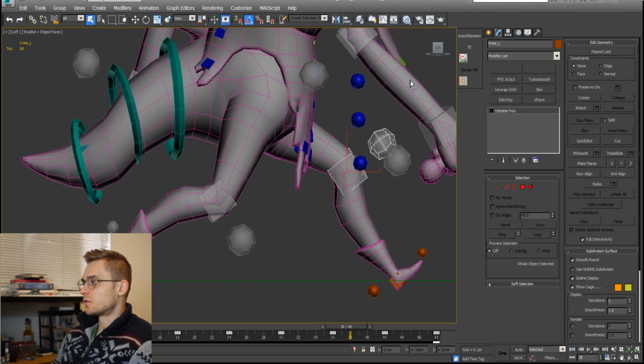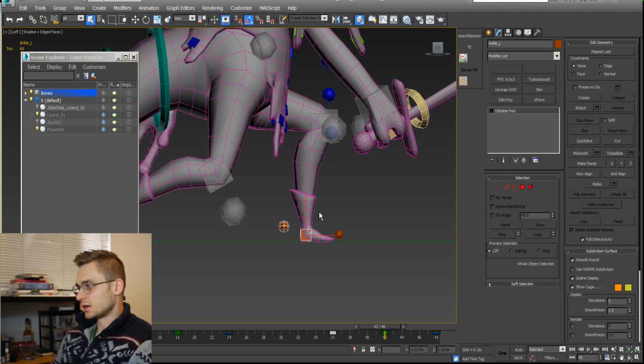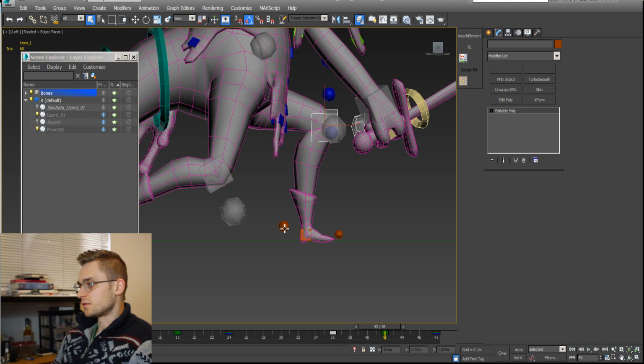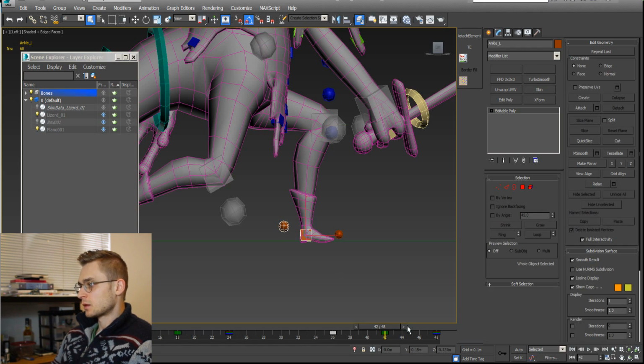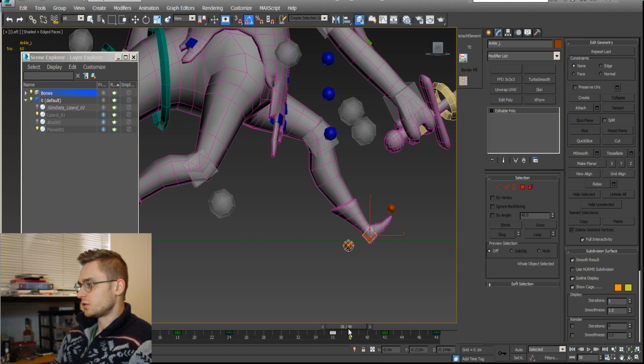So let's quickly revert back to what we had earlier. As an example, let's take his left leg. We have the hip bone, we have the knee, and we have the ankle. So from 36 to 42.